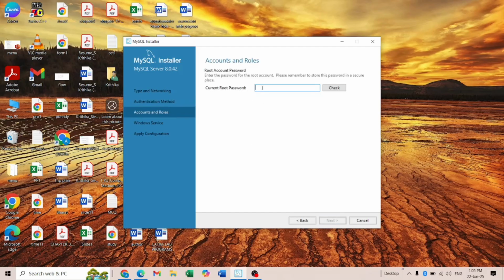And here is the current root password. This is very important. You have to remember this password. The same password you are going to use in your MySQL. So you have to remember this password. Better make a note of it in your notes or in your notebook. After that you have to click next.